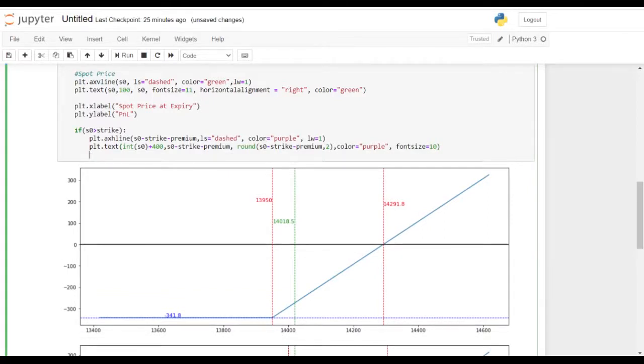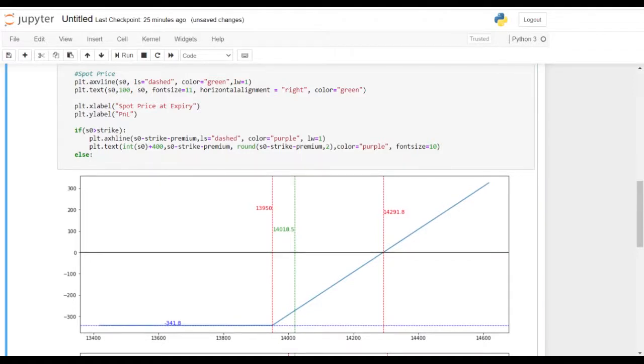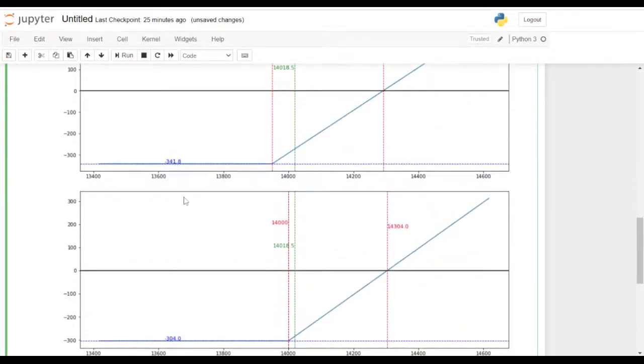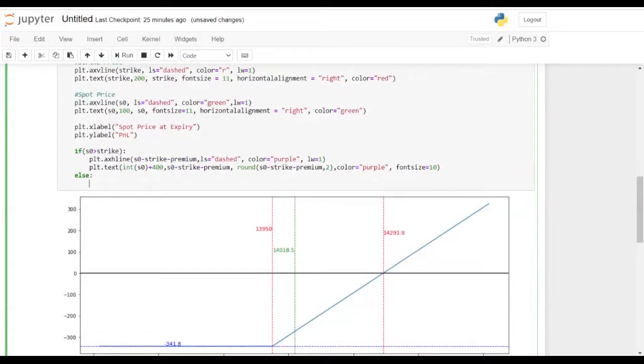This is an important thing, I'll be showing it later. We would need to add something over here, or otherwise what you want is just minus premium. Minus premium is already being displayed, as you can see, minus 341.8, so it's pretty understandable.